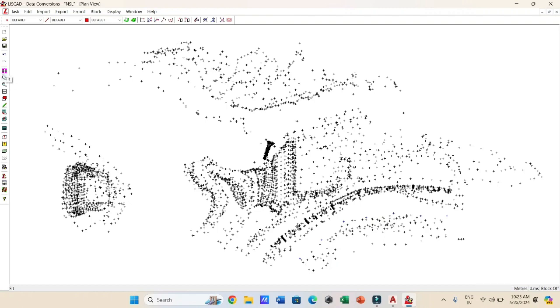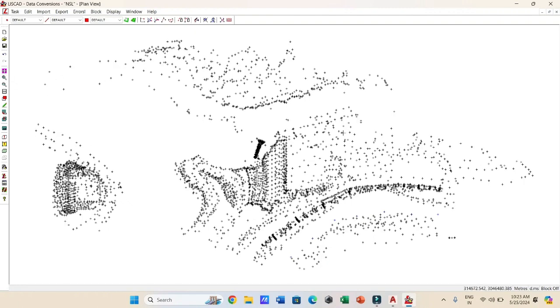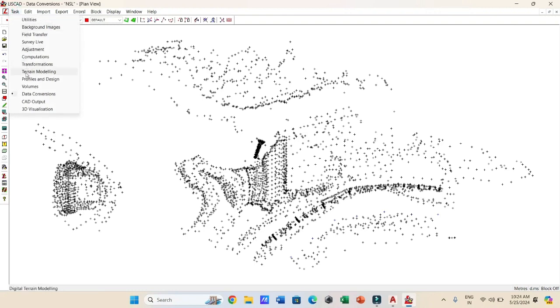with a purple background. So if you click on it, then it would make your data appear in a fixation. So now you click on tasks, you click on terrain modeling.